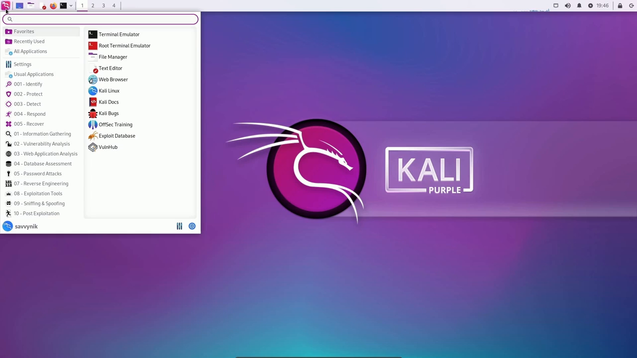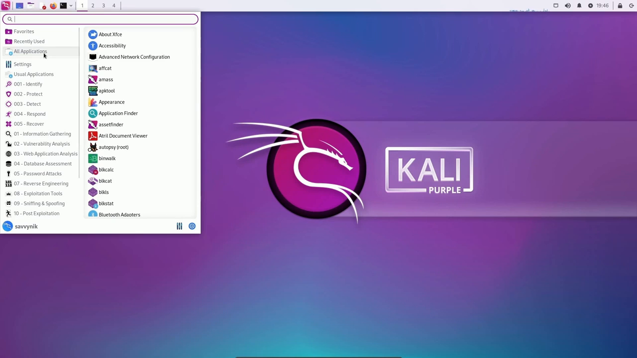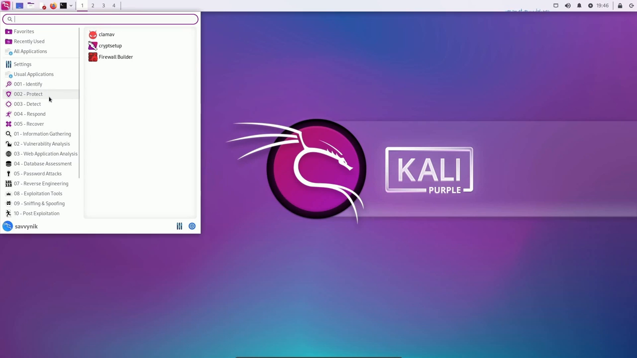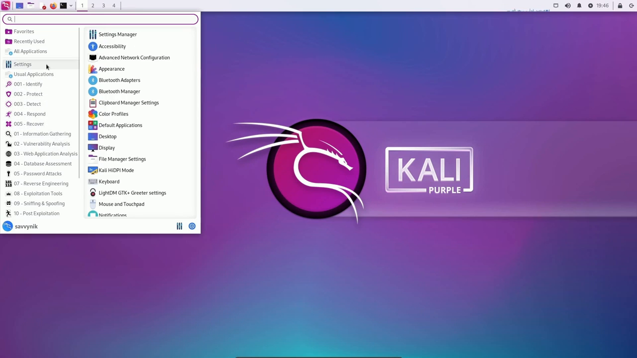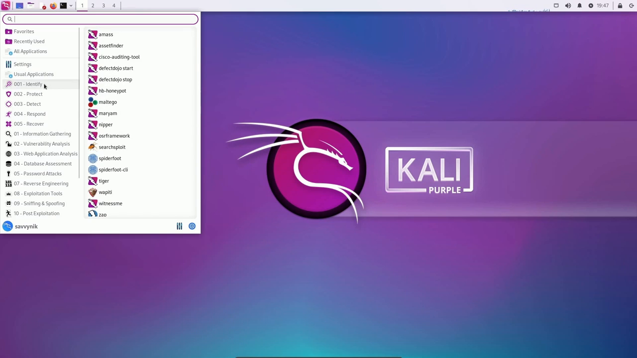On the top left-hand corner, you have the start menu where you get to search for your applications as well as various different desktop environment tools, including things like favorites, recently used, all the applications that are available in the system, and then you get subdirectories or subsections of the various different tools that are located on the distribution itself. All starting with settings, usual applications, such as things that pertain to accessories, development, graphics, internet, multimedia, office, other, and system.